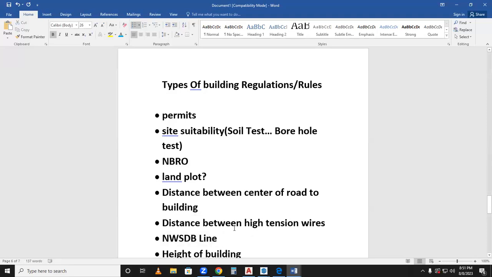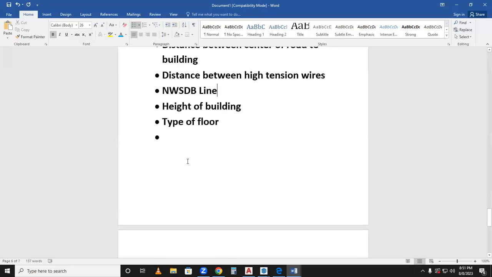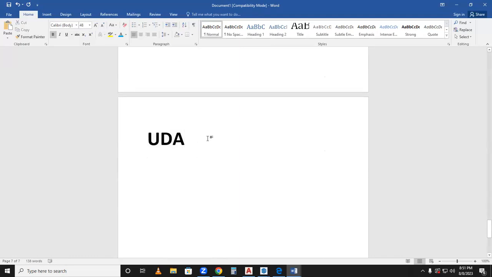So when you come to types of building regulations, these are your ideas. Actually, we are having things called UDA. Then we have municipal council. I got some ideas, sir. Okay, tell. I don't know if it's correct. It's fine. It's just brainstorming first.